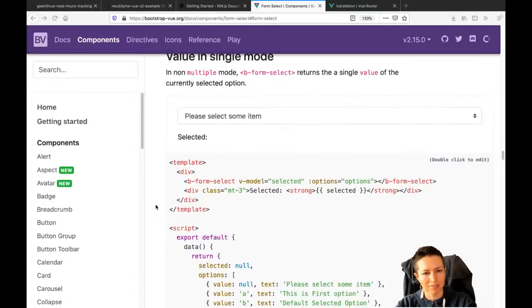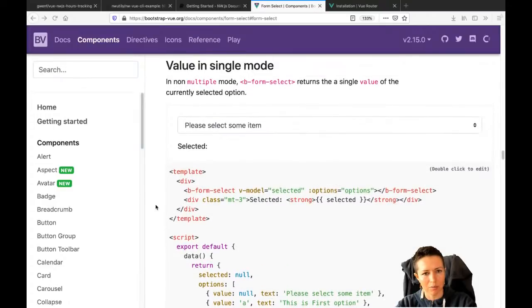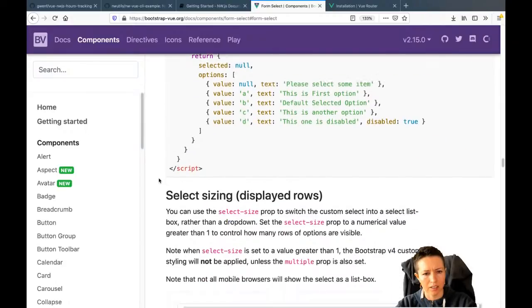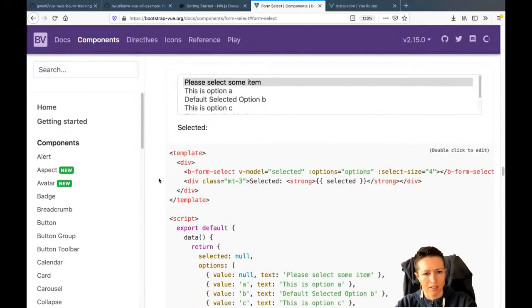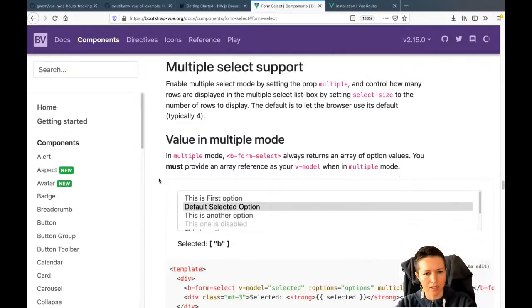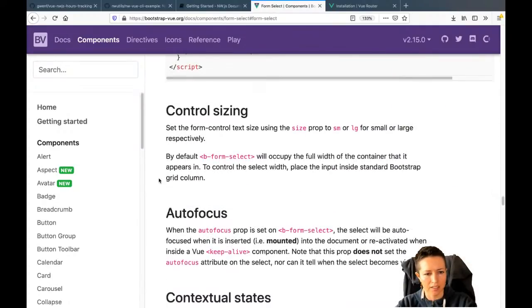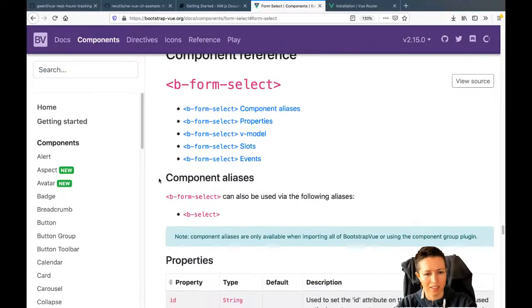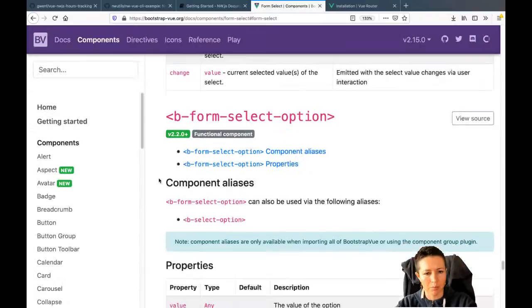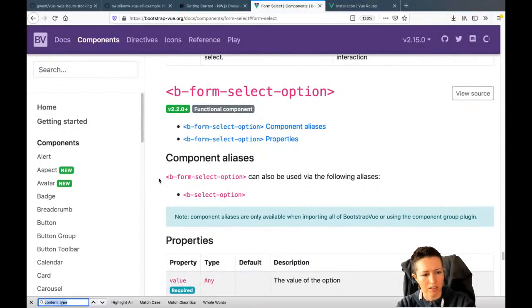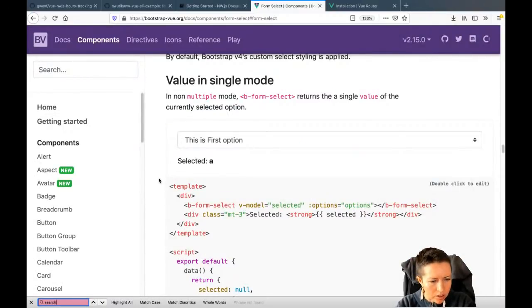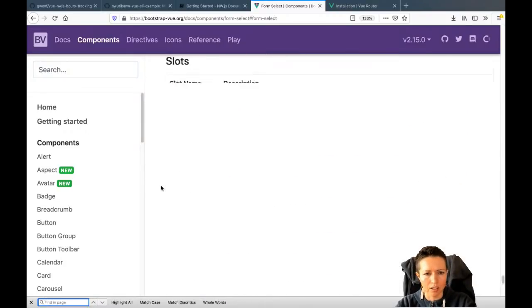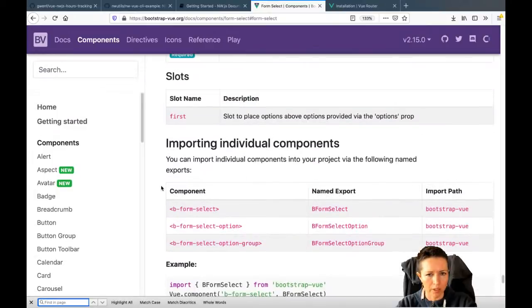Please select some item. Value in single mode, yeah. Okay, that's multiple select. Don't want that. Yeah, so I don't think Bootstrap has it. Let me see if it has search. No, there's no search. I could look at their API for this component.